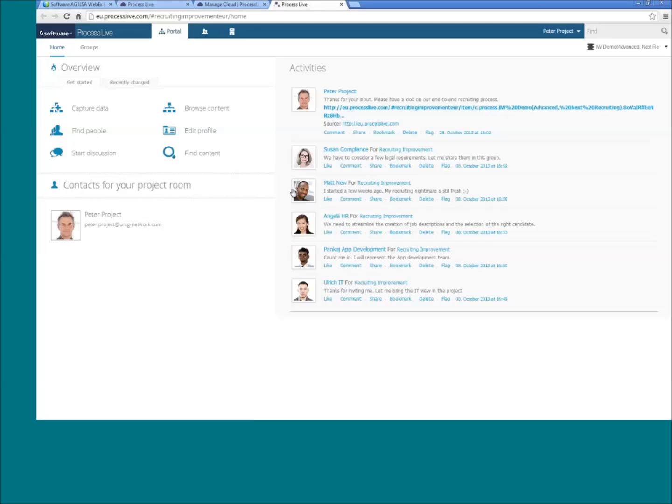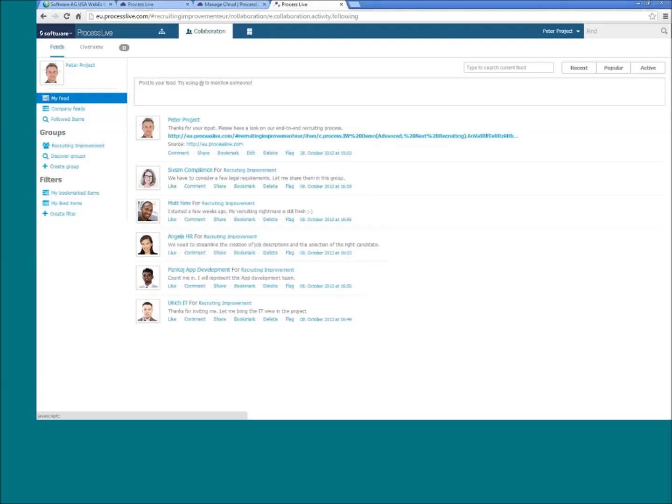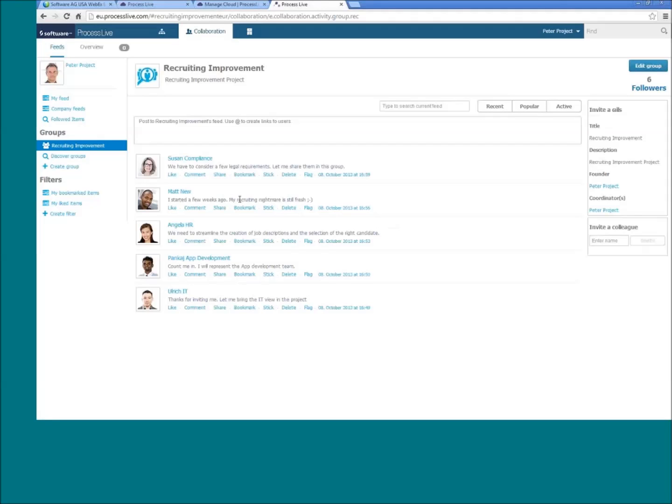How did I get them here? I invited those people on the website I have shown you before, and then I just went to the collaboration in Process Live, created that recruitment group right here, and invited them. Really easy. And as you can see, this looks really like a collaboration tool, and it is a collaboration tool. You can follow feeds, create feeds, search content, do microblogging, all that kind of stuff you know from social networks.